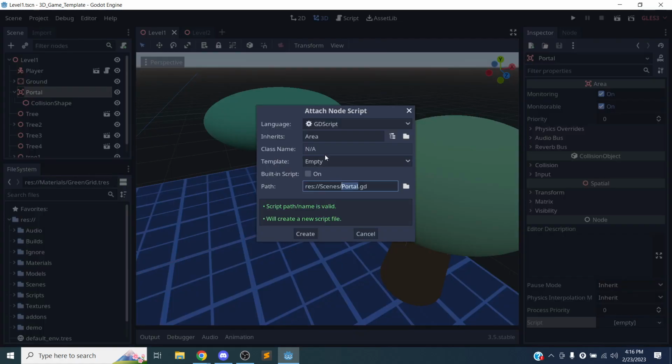So it wants to know where I want this script to go and what my template is. And then you can see here it says inherits area. So since I have the portal area node selected, it knows that I'm attaching the script to an area. And so it says inherits area here, which is useful because that means it inherits the properties of the area, which I need in my script. For the template, I usually go with empty. You can do default. It has some code already in it if you do default, but we don't really need that. So I usually go with empty.